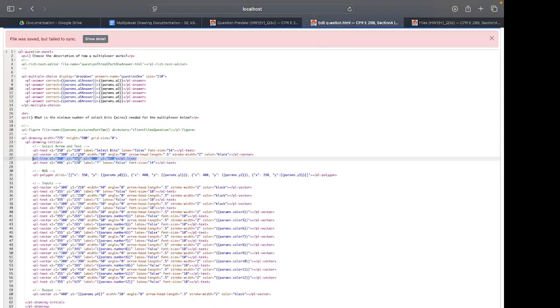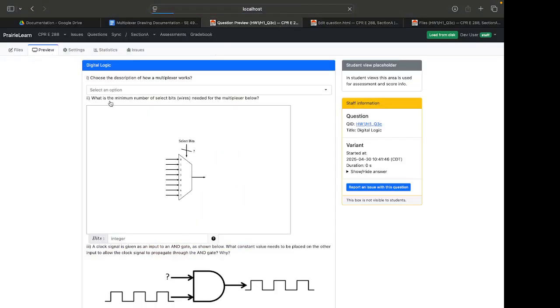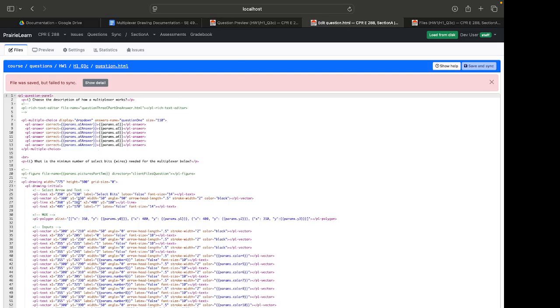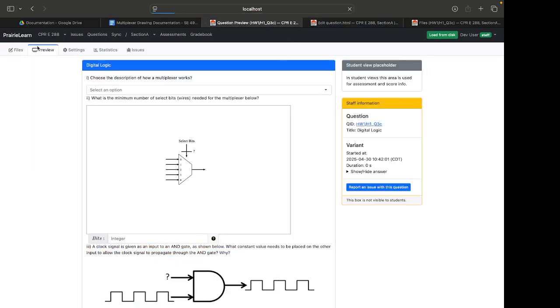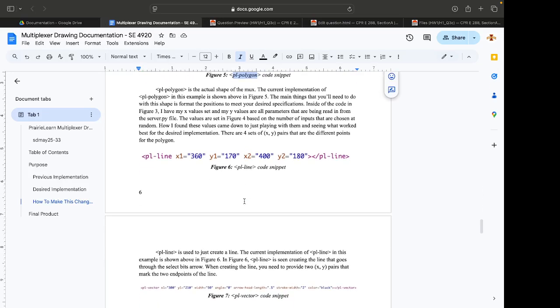So if I were to change the first point, it's going to be different. It's going to be just an even line. But we want this to be a little bit of a slash. So that's what we do. Boom. All right. So there's not much to the PL line element.